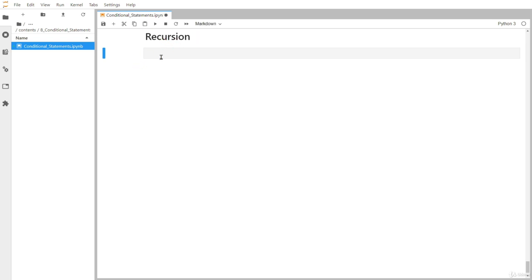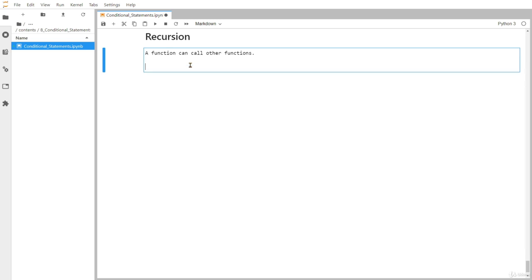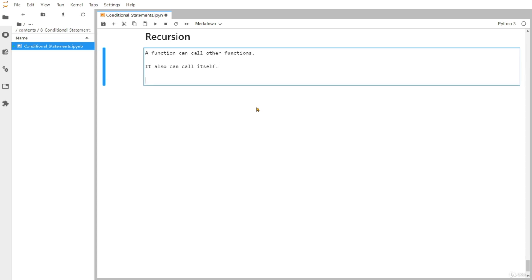Let me define what a recursion is. A function, as you may know, can call other functions. We already know this. What is new is that the function can also call itself. The function will call itself. We call this recursion.